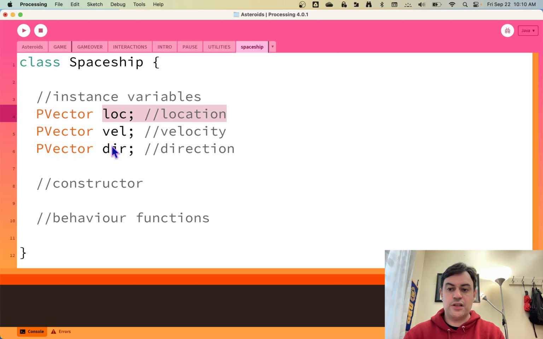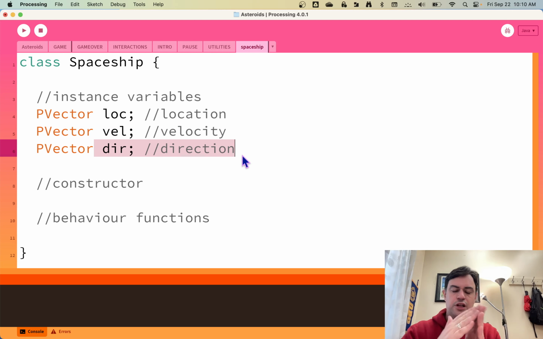So the location is pretty obvious. It's its xy coordinates. The velocity is fairly obvious. It's like how fast and in what direction it's moving. But direction is separate in Asteroids, because spaceships can be gliding but turning freely in space. It's sort of like 0g gravity, right? You kind of push something in a direction, it's going to float in that vector.